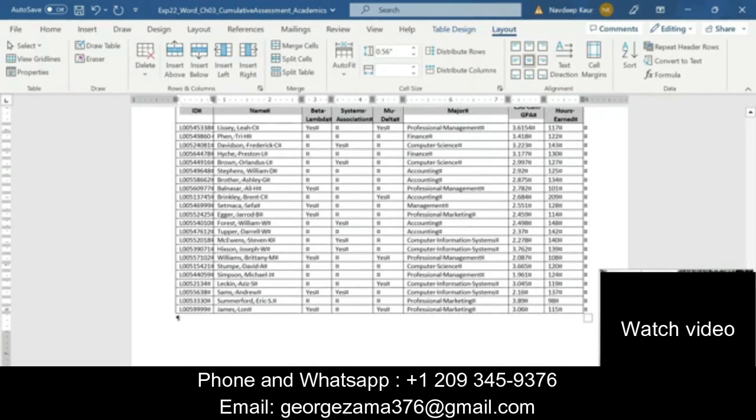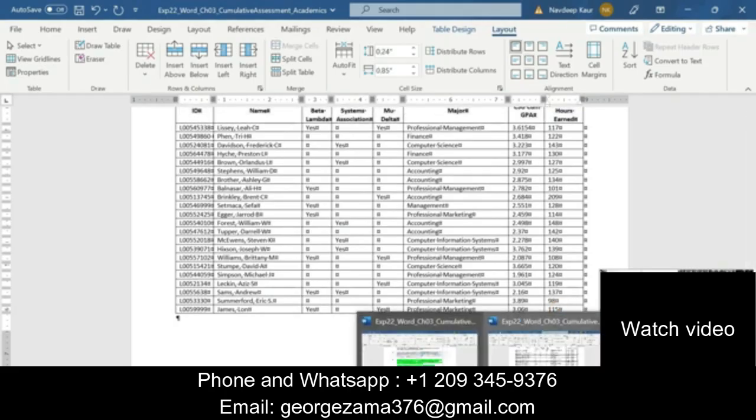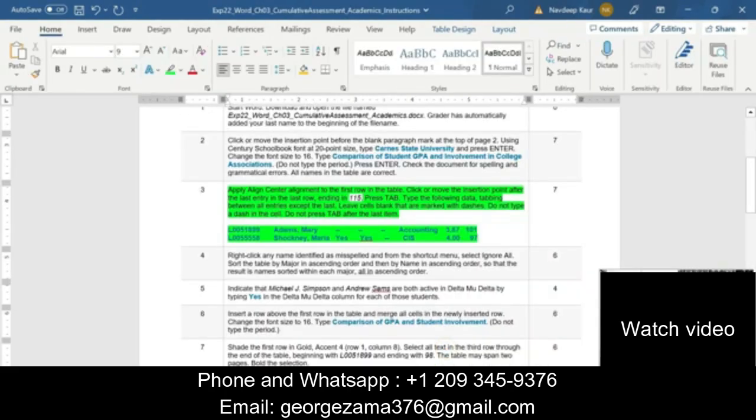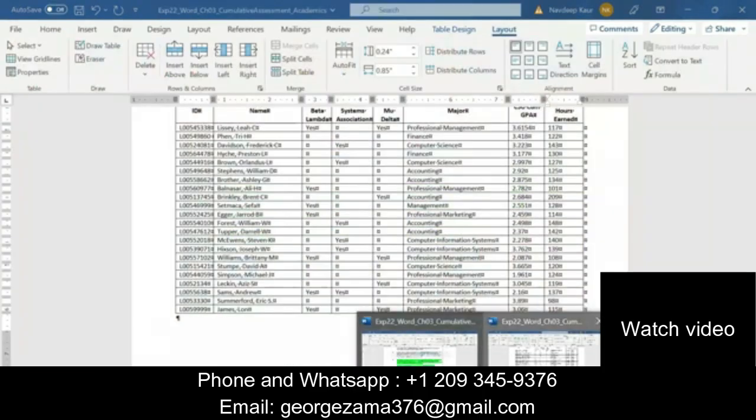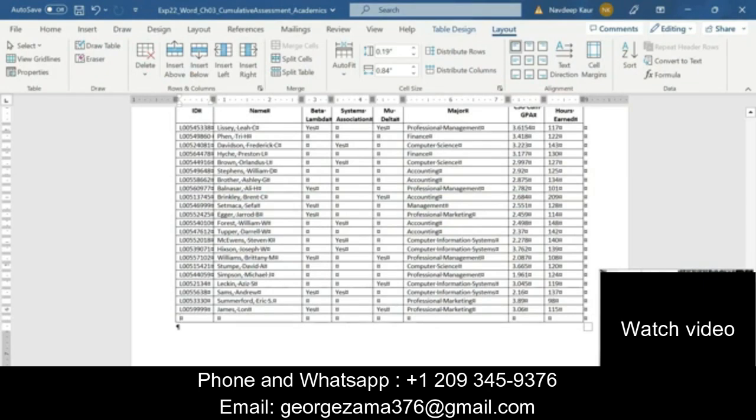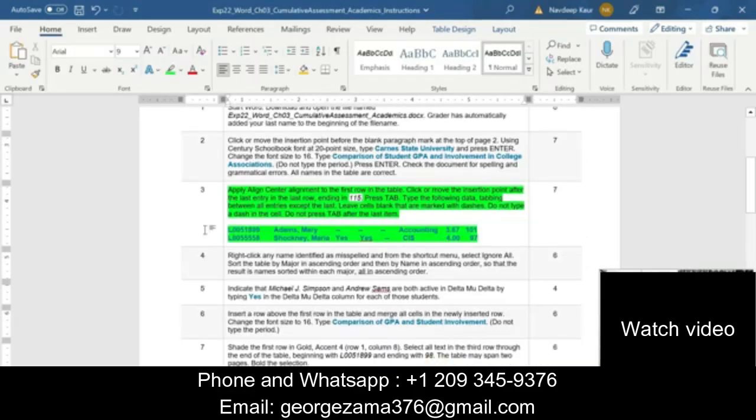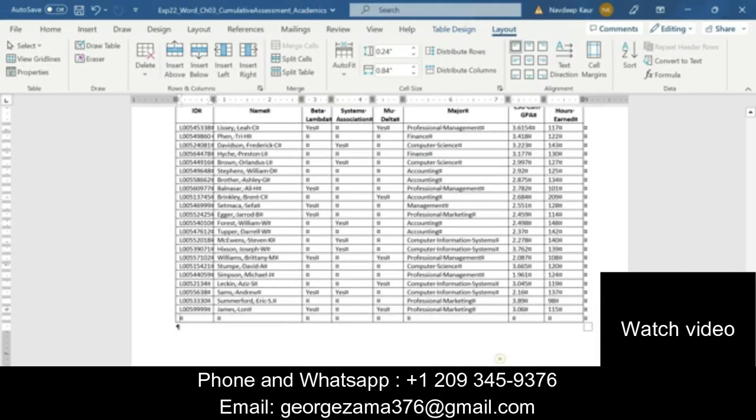Now we are supposed to go to the last row, this one, and click after the 115, and then press the Tab button. After pressing Tab we are supposed to enter the data here. The data, the first one, is this one. So we will type this data there in the table. I will keep copying and pasting there.